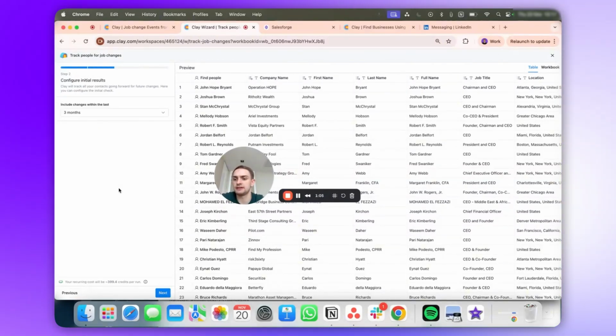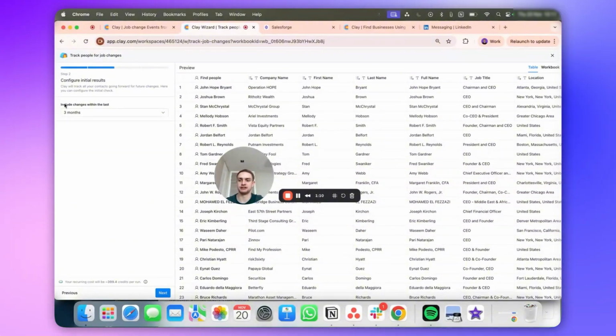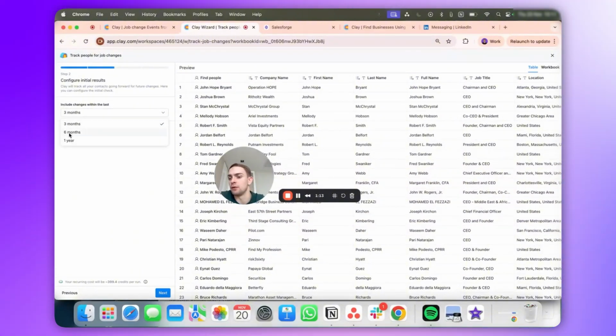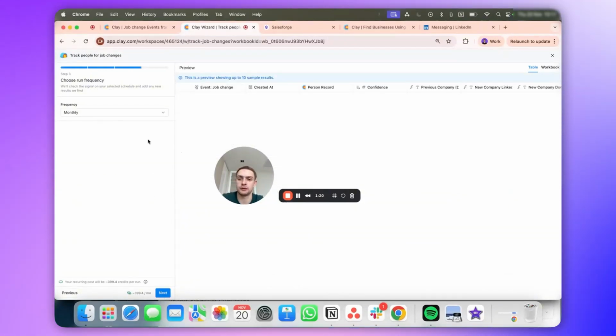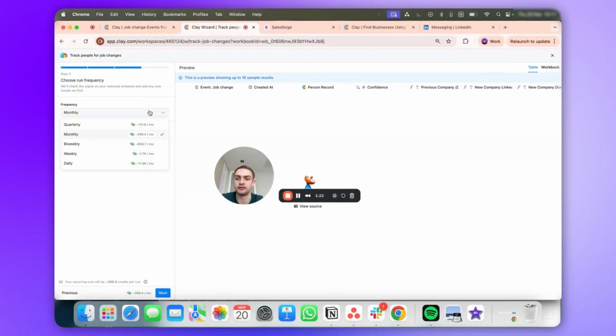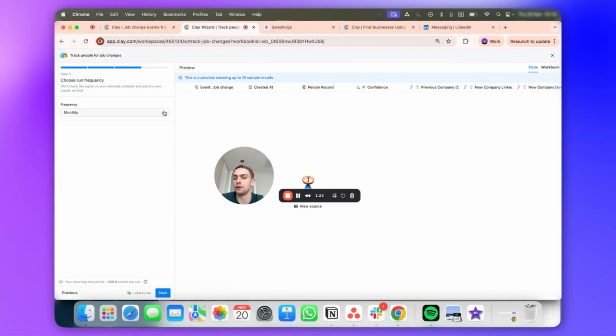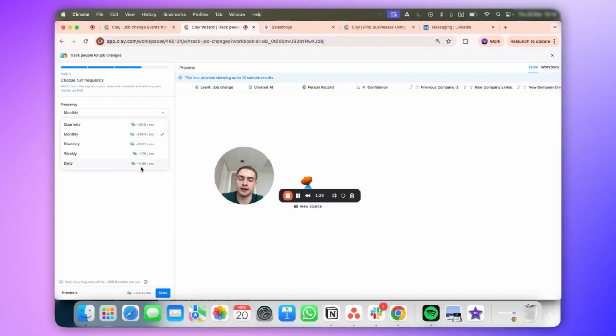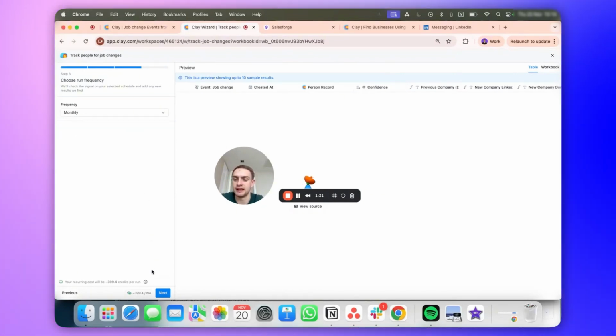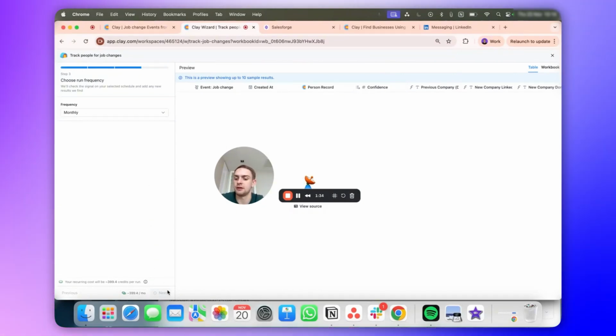Next up, we'll click next, and we can now select how far back we want to look for job changes. In this case, we can go for 3 months. If you wanted to, you could do 6 or 12. Next step, we're going to go into here, and we are going to be able to choose how frequently this table is going to run to check if there were any job changes. If you want to do monthly or quarterly or bi-weekly or daily, weekly, whatever, all possible within this native Clay function. Then next up, we'll click next.